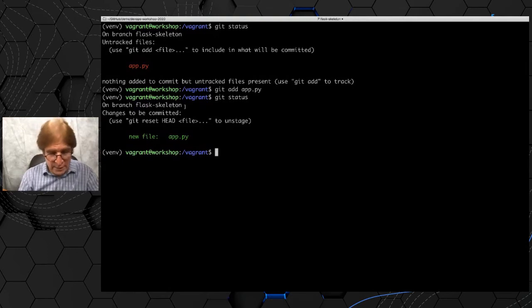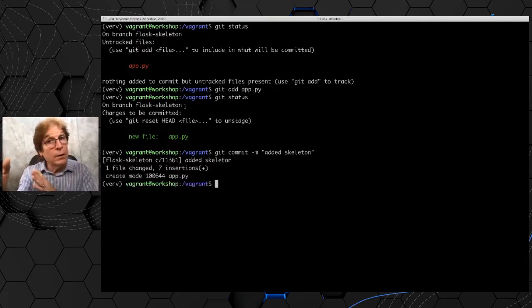Okay, so now I want to commit that, git commit. And I want to give it a commit message, and I'll just say added skeleton. So now it's been committed. It's in my local Git, but it's not up on GitHub yet. So now I say git push, and it's going to fail because I need to track the upstream.